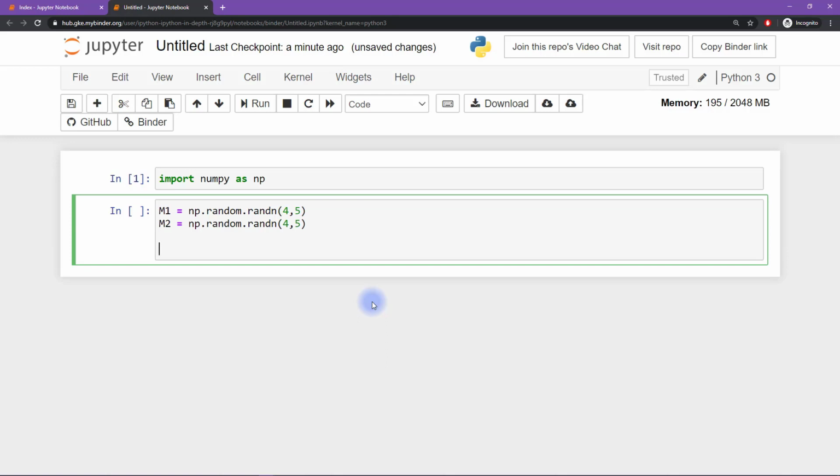So now my question for you is, can I multiply matrix 1 by matrix 2? The answer is no, not directly, because when we line up their sizes, the first is 4 by 5, and the second one is also 4 by 5. So the inner dimensions do not match. However, we could actually transpose one of these matrices, and that would allow us to multiply them. So that's what I want to do here.